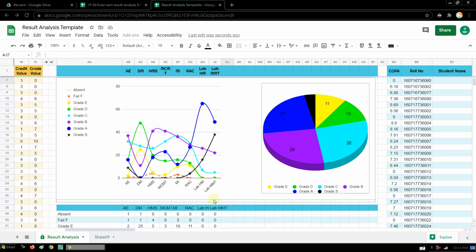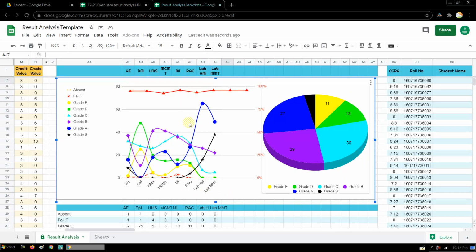Apart from this graph, I have also made the option to see the pass percentage for the same subjects, overlapping this graph. On the right side you can see the percentage scale here, and this line here is another overlapping chart which is showing the pass percentage in each of the subjects that the students have obtained.